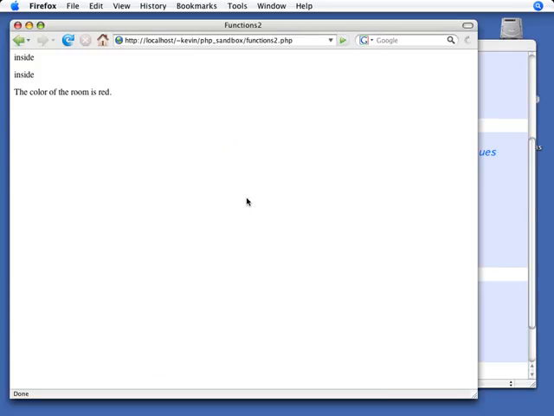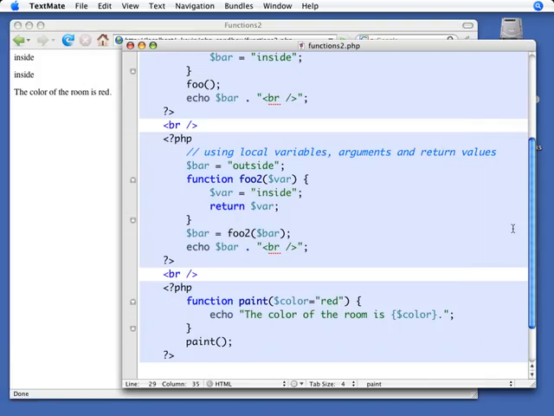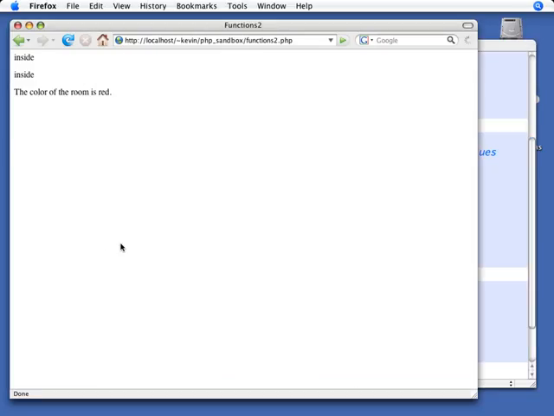And now the color of the room is red. So even though we didn't ask for another argument, it went ahead and assumed red. And if we instead tell it blue and reload it, it goes ahead and uses blue.